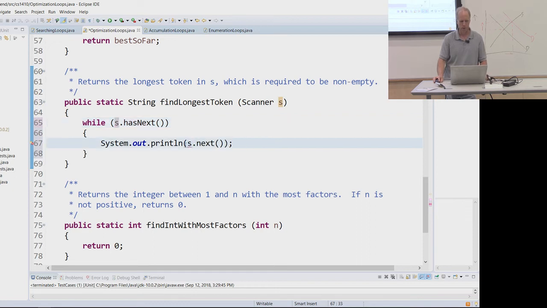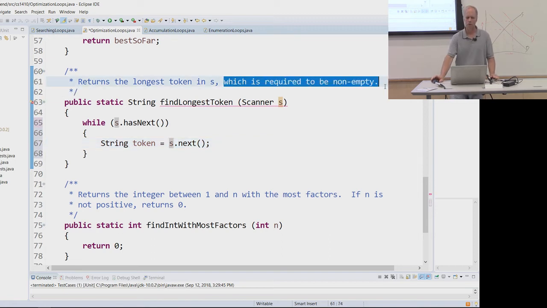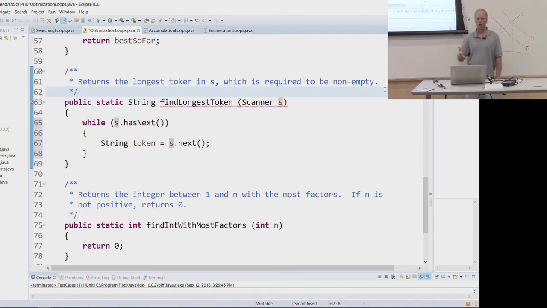We're not going to print it out. We're going to do something with S.next. I don't know what. Okay, so each time through the loop, we're going to get the next token out of the scanner. It says here we can assume the scanner is not empty, so that's good. So we need to turn this into an optimization loop that will find the longest token in the scanner.